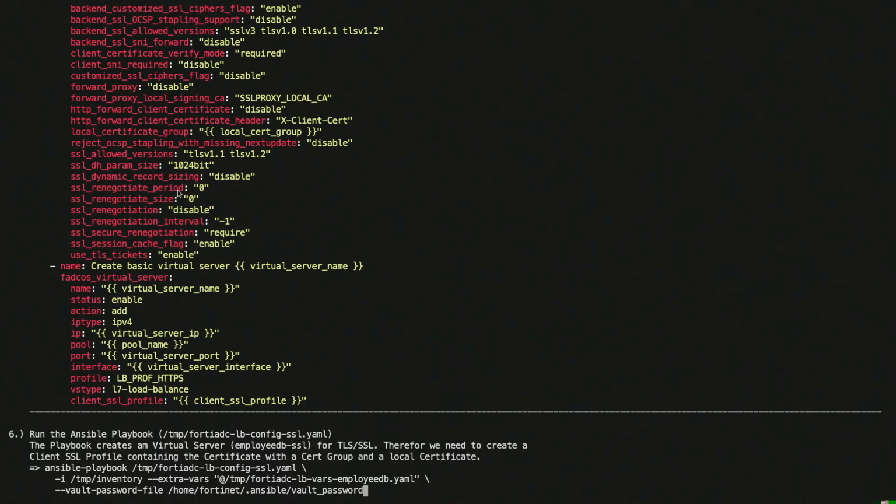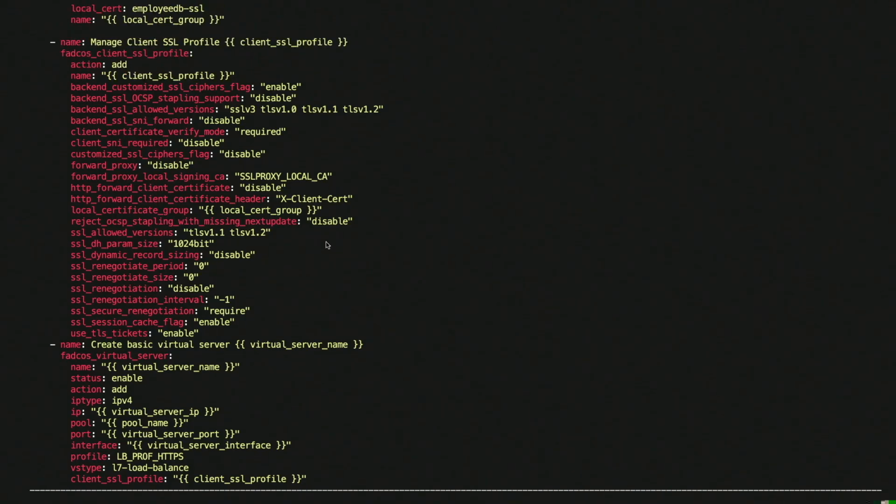But an important fact is we give here as well the SSL certificate group. That's an important thing. Okay, so you say, use that certificate group with the certificate included in that group.